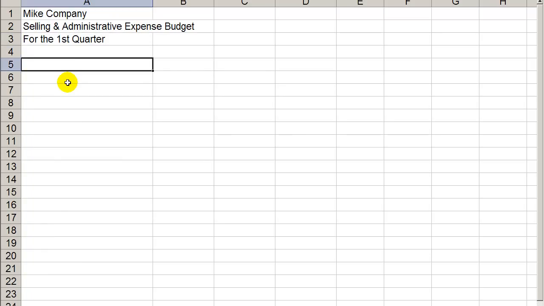In part 1 of the selling and administrative expense budget, which is a little bit different from the way the textbook does it, I like to separate out all of my variable and fixed costs. Because we're going to be doing a contribution margin income statement, you need to have variable and fixed costs separated. It is appropriate to do it here, which makes doing our income statement that much easier. So in part 1, I'm going to list off all of my variable costs.